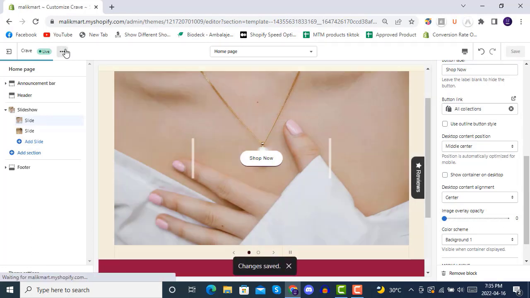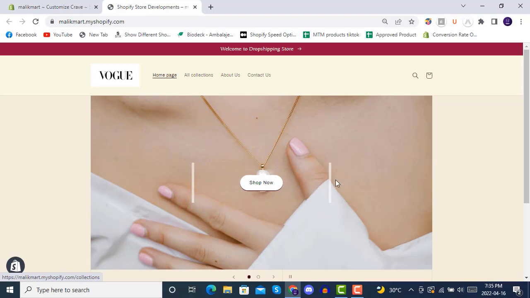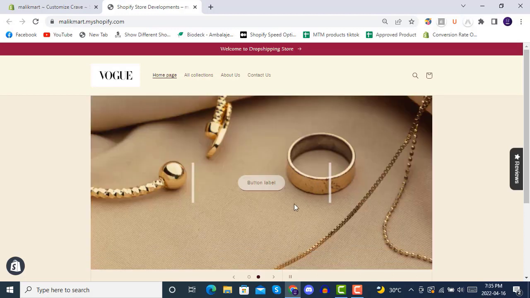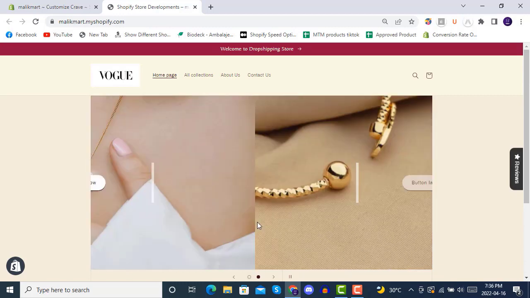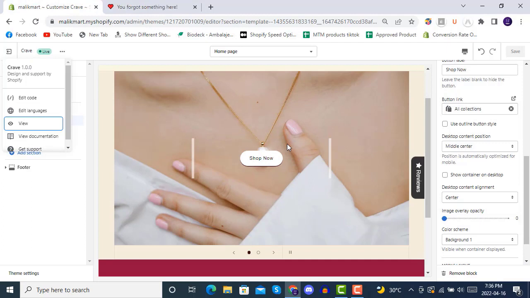Okay, now we will be seeing the preview on our live store, how the slideshow we have created looks like. Okay, here it is. Now we have our button option, but these two things are coming sidewise. I think we can also make it more, we haven't put any link here, so it's not clickable, but this is a clickable link. So in here, I think we should make it more like this.